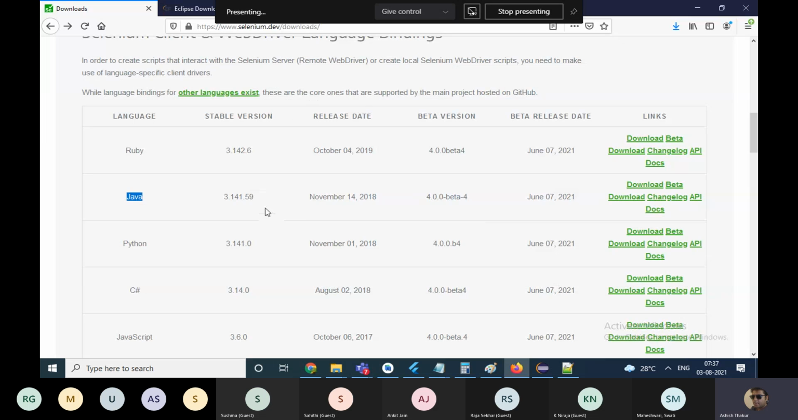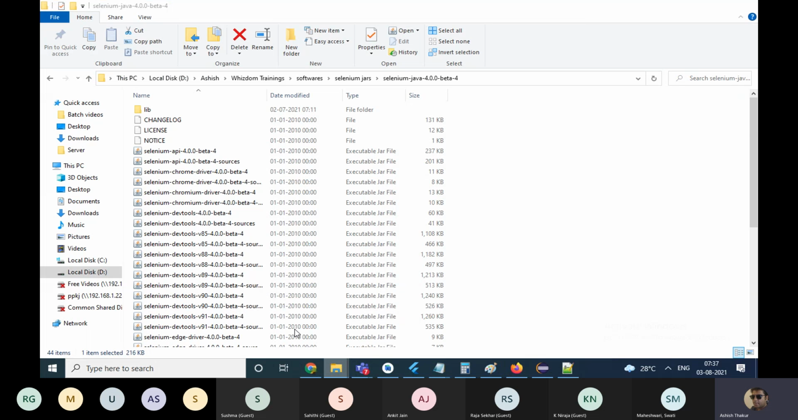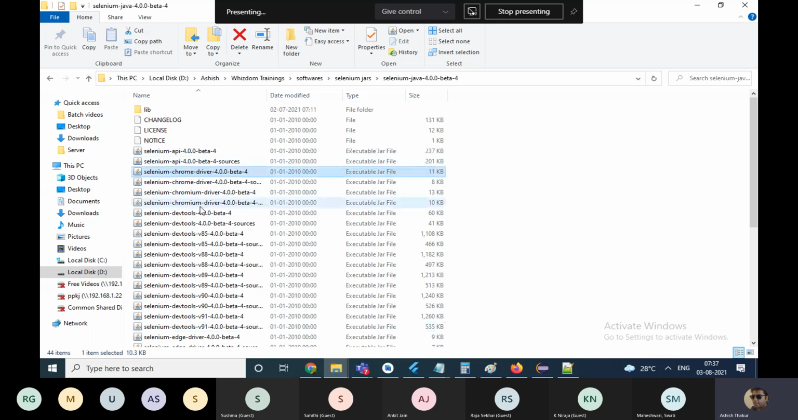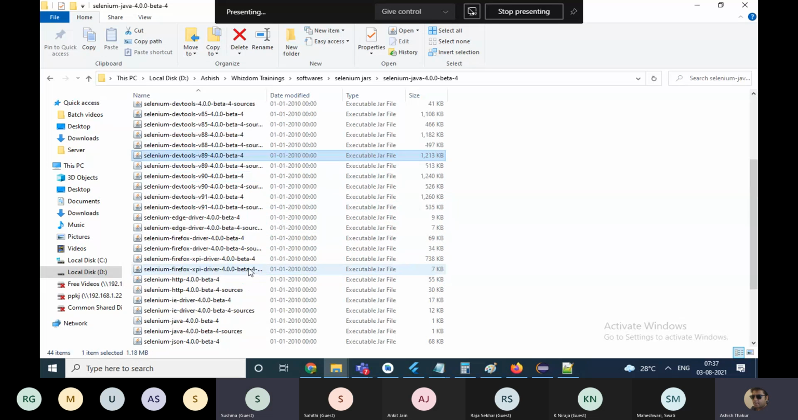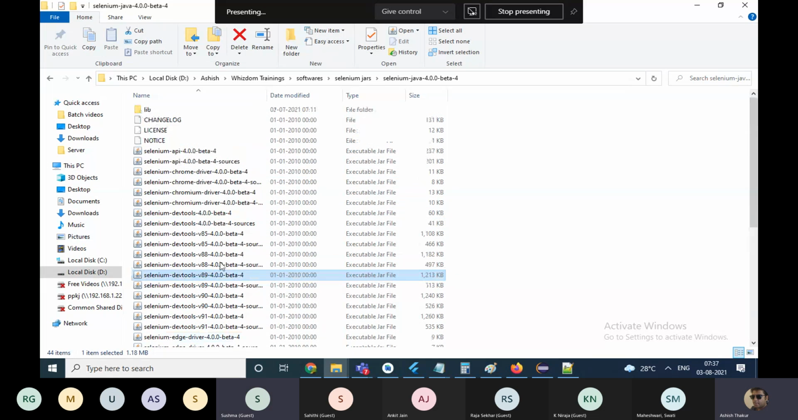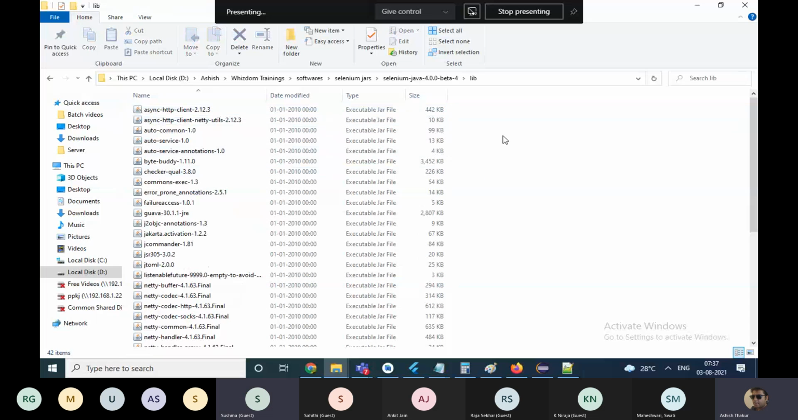So this is the Java version and you just have to download it from the beta download link. When you download it, you extract the zip file and you will see all these jars coming up. And in the lib folder also, you will have jars.